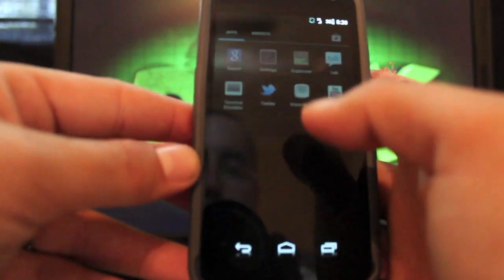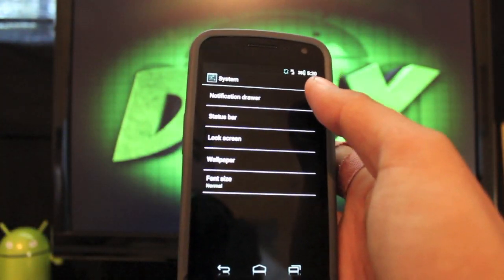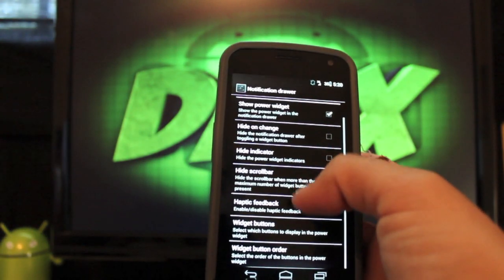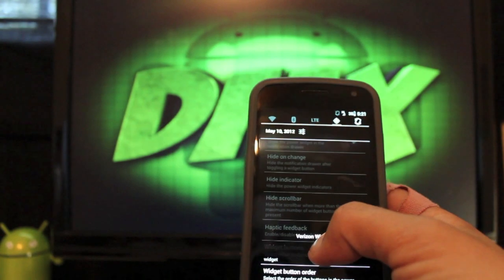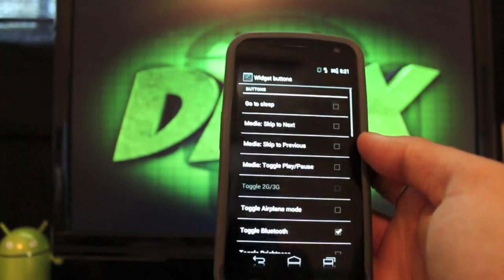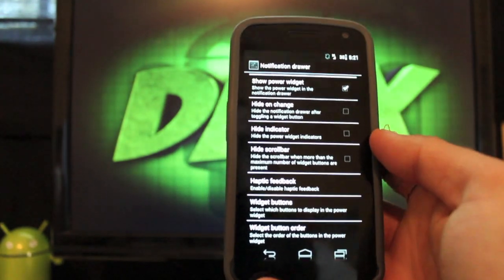And if we go back into settings, of course you have the themes, and then you have system. You can change your notification drawer, and there's a few things that you can do there for your power widgets up top. So you can change your power widgets there by going to widget buttons, choose which ones that you like, and you can even change the order.